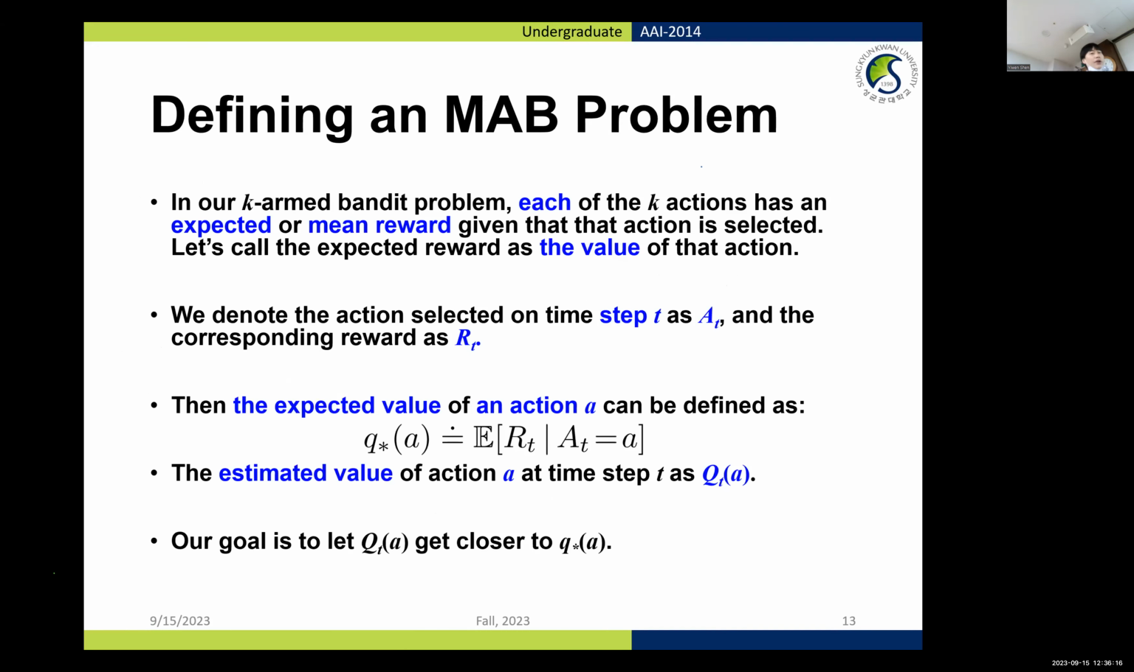And so now we are defining this MAB problem. So we have a K-armed bandit. Each of the K actions has an expected or mean reward, given that the action is selected. We call this expected reward the value of that action. So from now on, we just call it the value of the action, okay? We denote the action selected at time step T as AT, okay? A little bit small, AT.